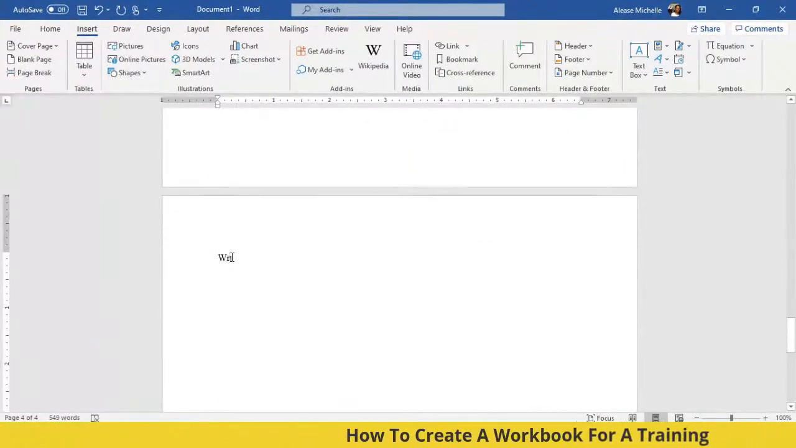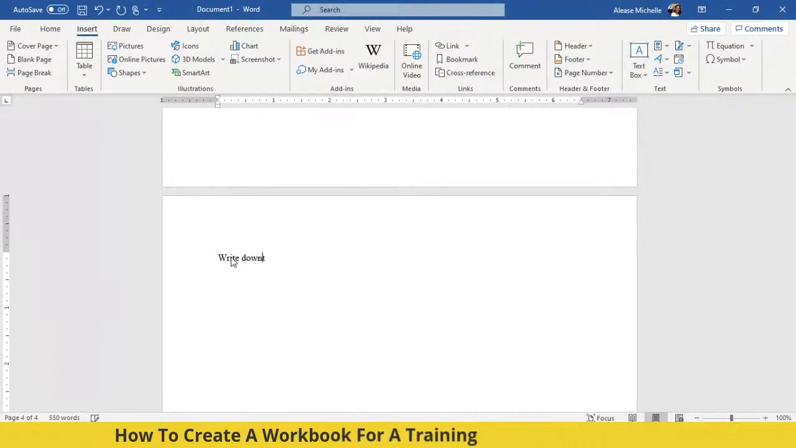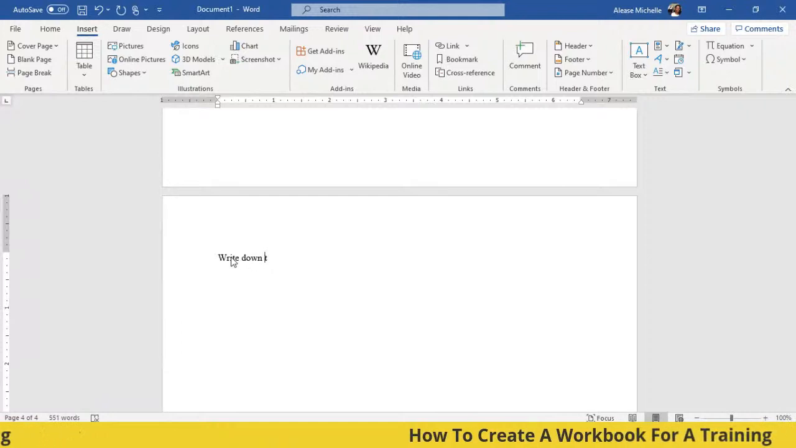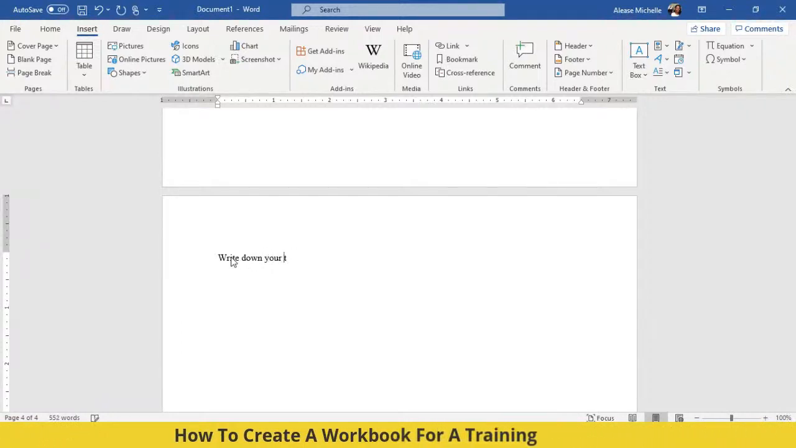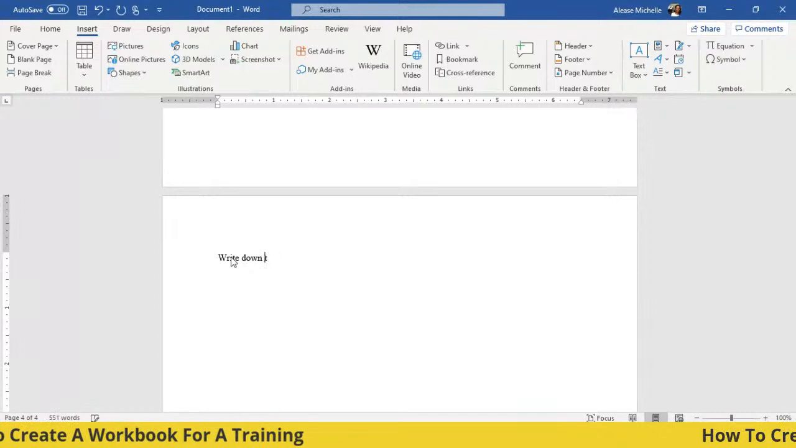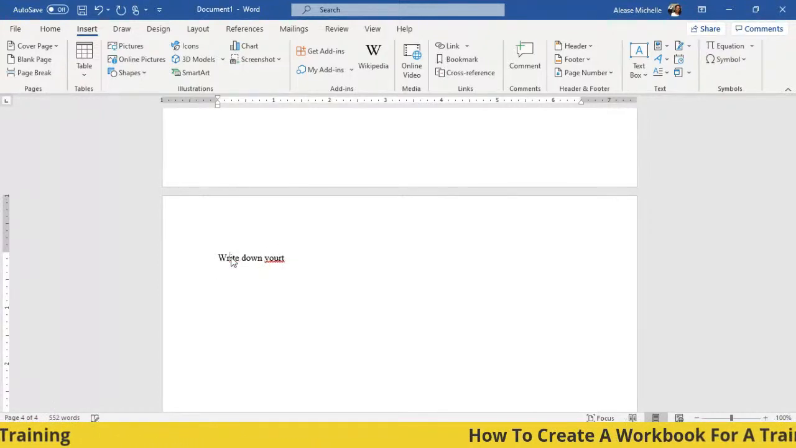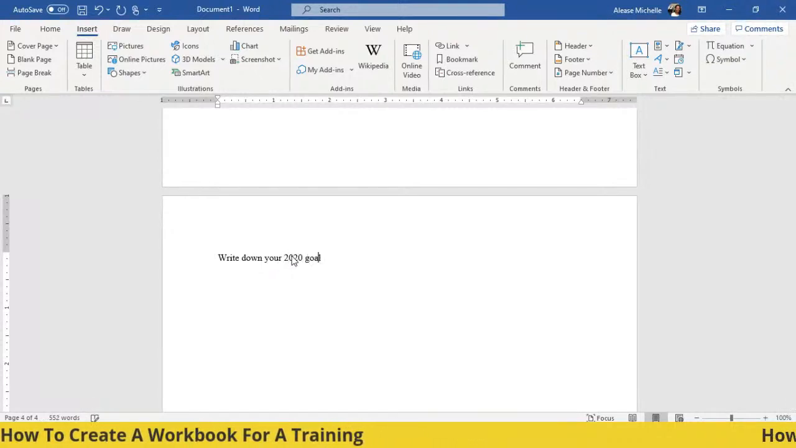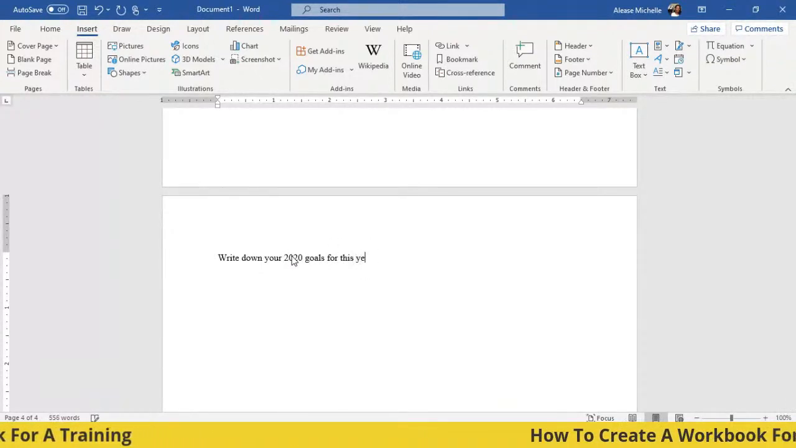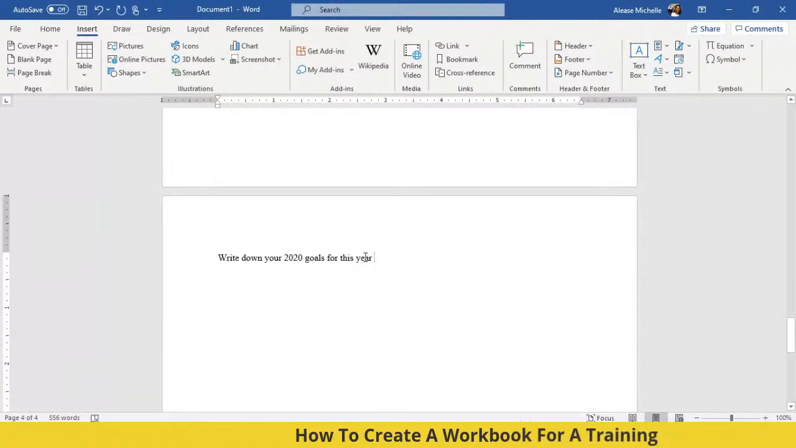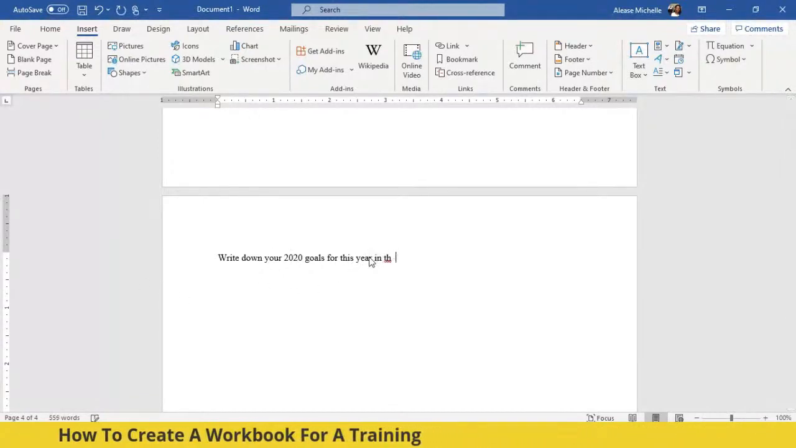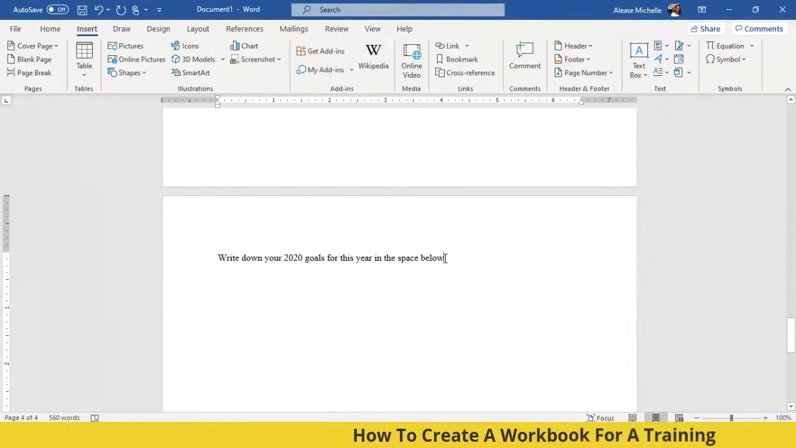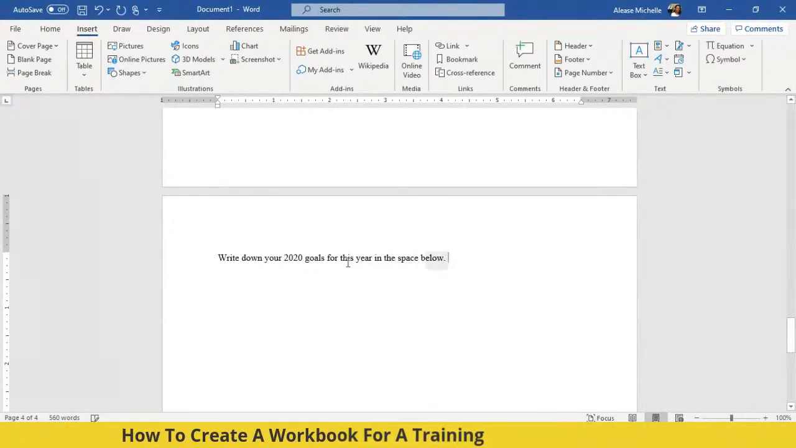So I'm going to say, write down your 2020 goals for this year. Okay. In the space below. All right. And so I'm going to put a period there.